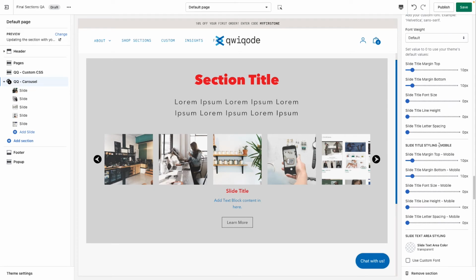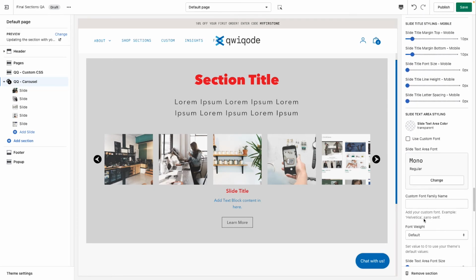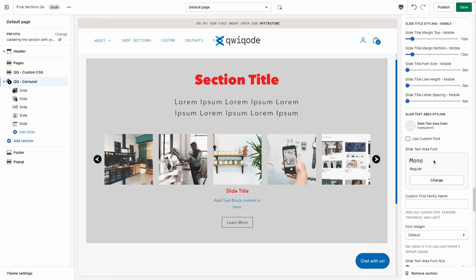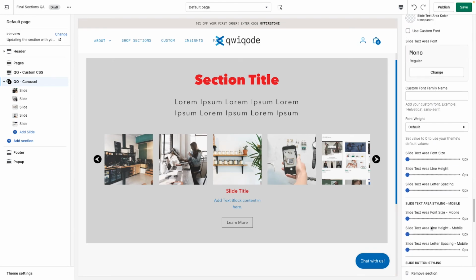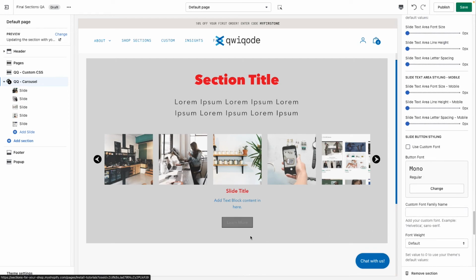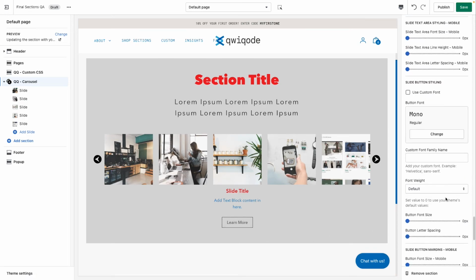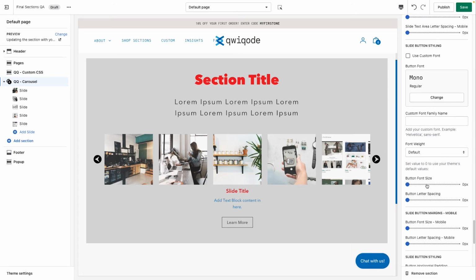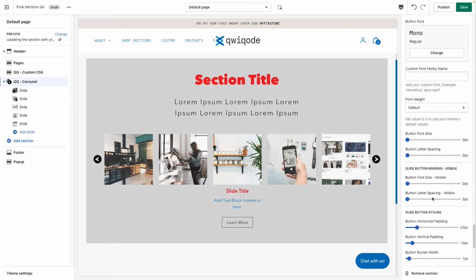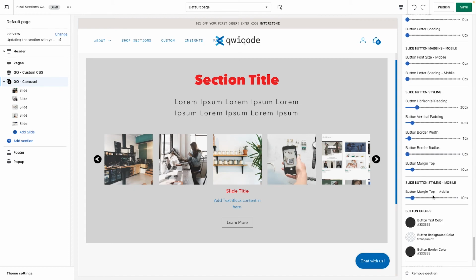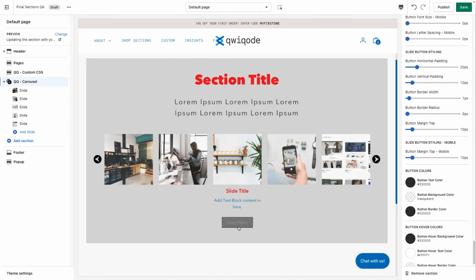the same settings for mobile, and basically the same settings as for the title goes for the text block as well. So we have color and fonts and font size, line height, letter spacing. And for the button itself here, we can set the font. We could set the font weight, font size, letter spacing, and as well as go in here and change the colors of it.